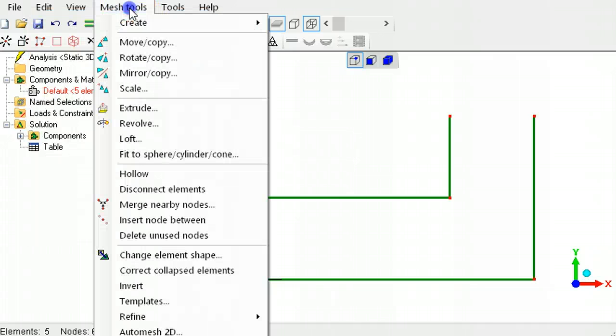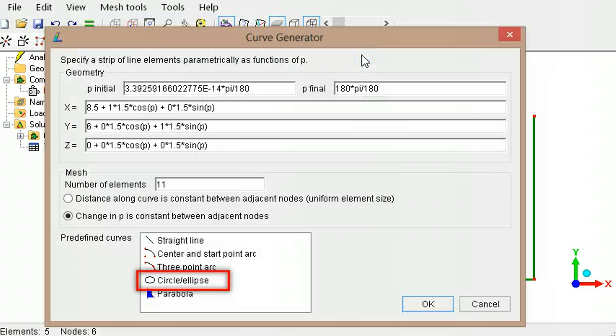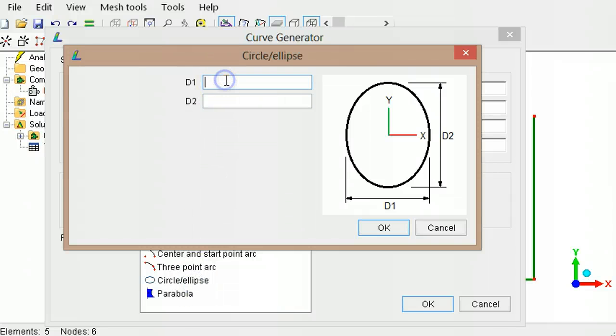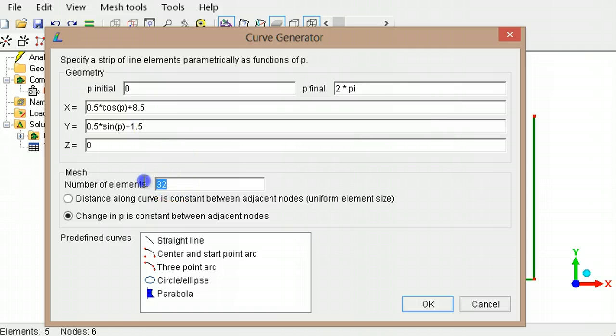To create a circle or arc, use the curve generator. For a circle, type the diameter. Then, add the x and y coordinates of the circle's center. Then, specify the number of line elements.